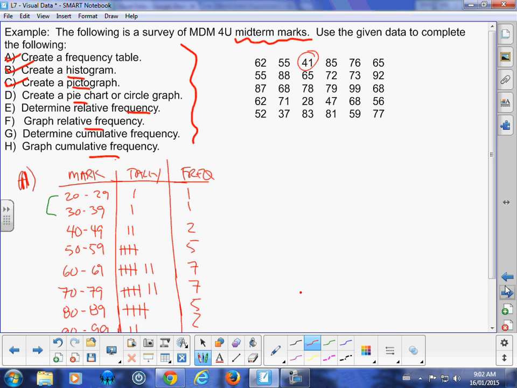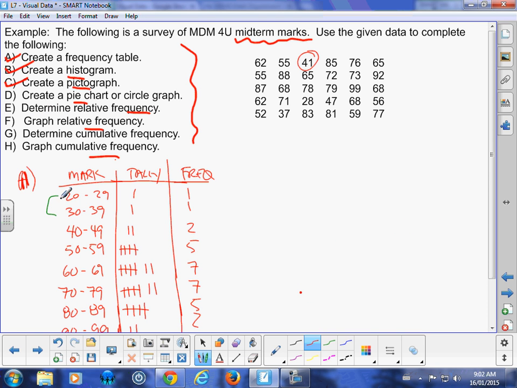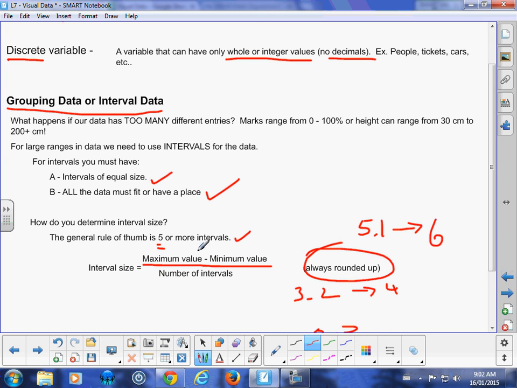So the new and challenging part was this right here, determining your interval size to create your interval. Some intervals are going to jump out at you, like my example. If you need to determine an interval, this is the formula you're going to have to use.